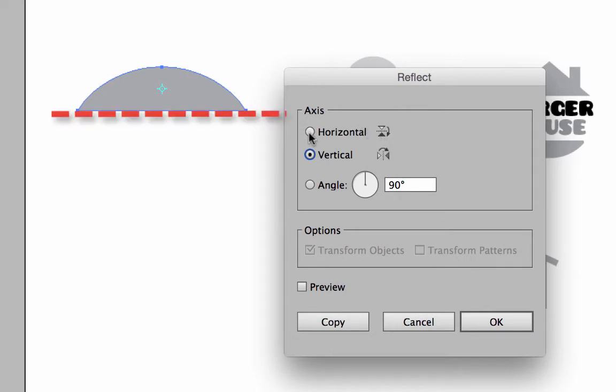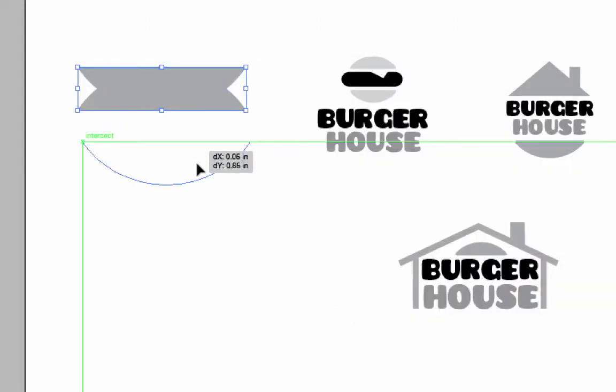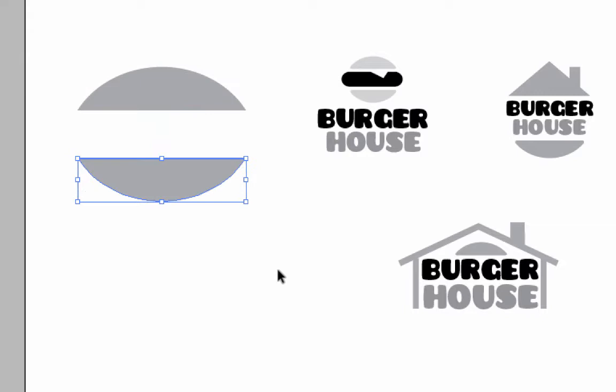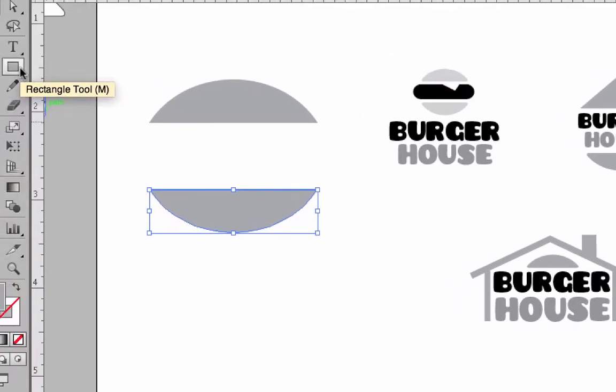They make this confusing, but it's the axis that's horizontal, and then you can hit copy. So I made a flipped copy, and there I have kind of my top and bottom bun, if I was going to do something with a bun. And for my area in between, I kind of made like a round.